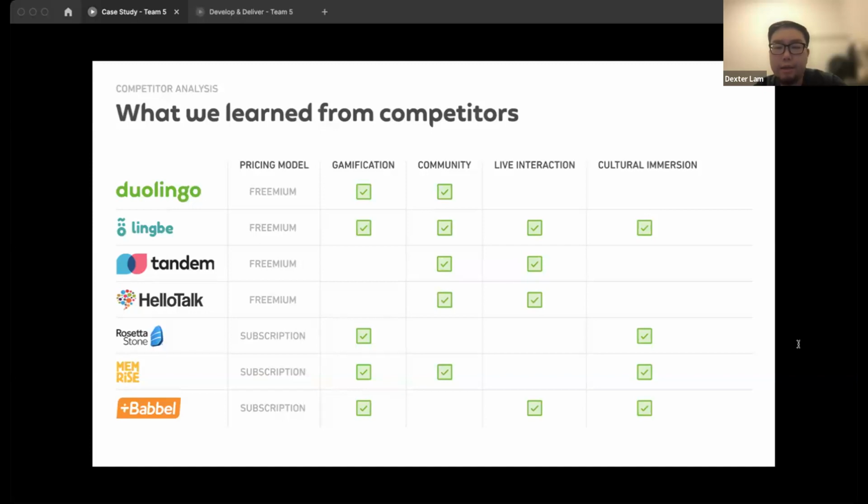Rosetta Stone has a well-established reputation and comprehensive curriculum, providing a structured learning path. Mango has a great feature called Learn with Locals, which pairs phrases with videos of native speakers saying the phrase out loud and demonstrating the phrase. Babbel offers structured courses with a focus on practical language skills. The interface and well-designed lessons are admirable.